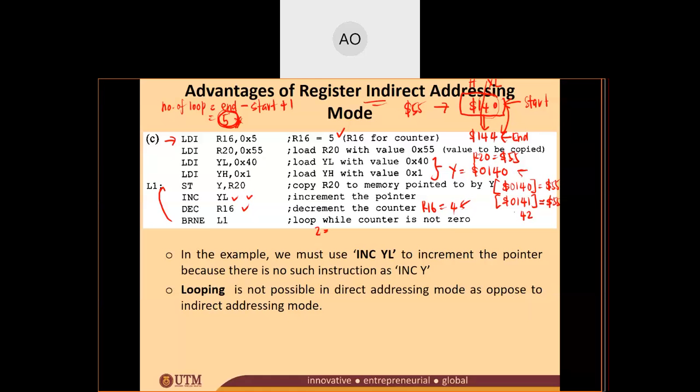Okay, decrement R16. So R16 now becomes 3. Branch not equal, because R16 still has a value. So it will branch and store again Y with R20. So here it will be 0142. You store again 55. Increment YL. So YL now becomes 43. Decrement R16. R16 becomes 2.